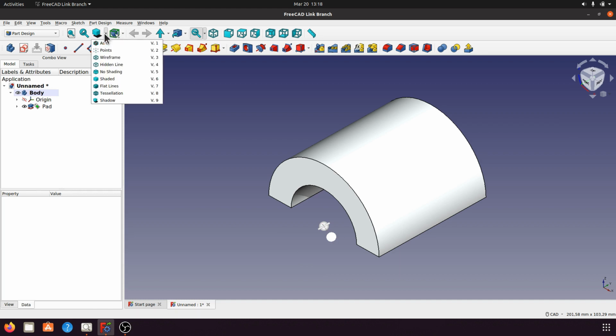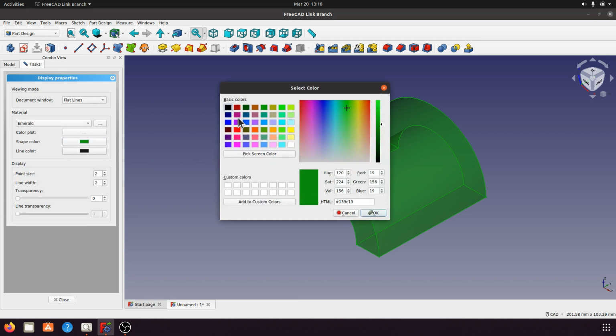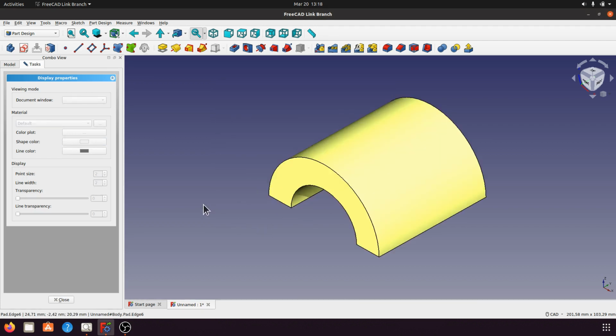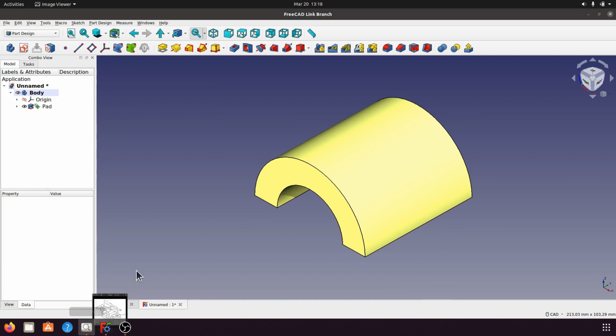Okay, hide the direction. Now for the color, let's choose emerald, and the other color maybe yellow. Okay, close the appearance. Now let's check the drawing.